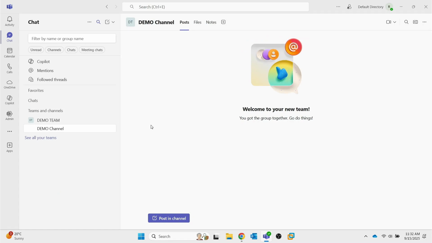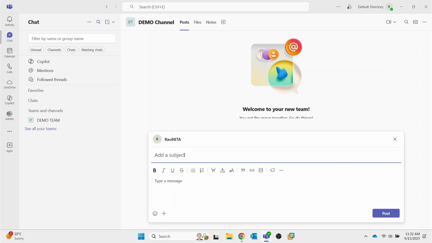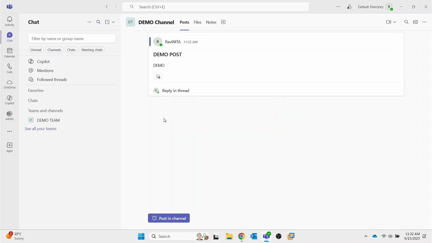Now, this is your collaborative space, and this is your team. Over here, instead of going to Chat, you will go to Teams. It might be in this drop-down menu, and you have to click on it to see all the teams you are part of or which you created. So this is my team, and here's a channel inside it. Now over here, I can start posting in my channel. Whatever you post will be visible to all the members in your team. So let's say, demo post, demo. And I can post it.